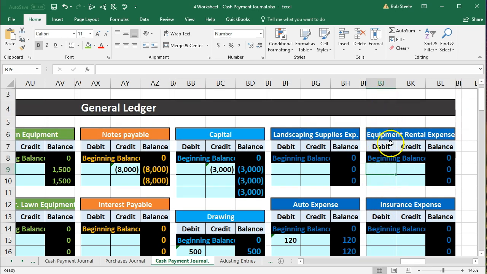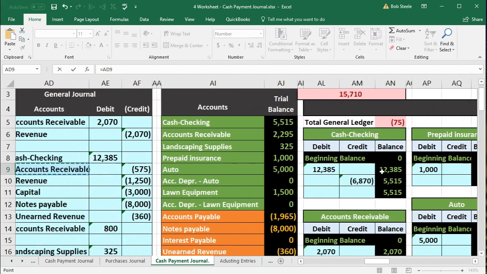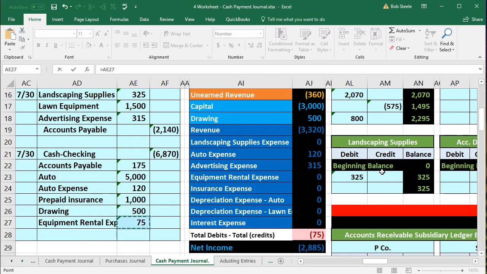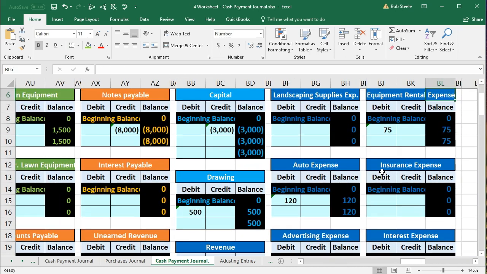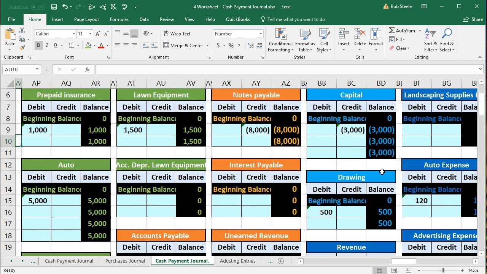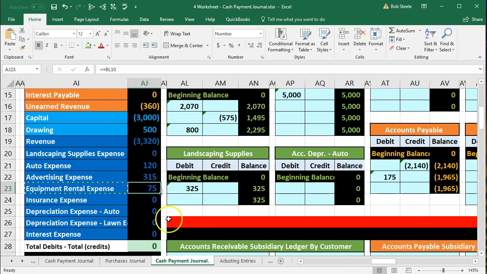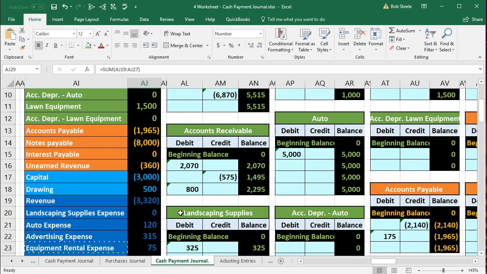So here it is. We're in equipment rental, debit side, and we're going to say equals. We're going to do a formula here, equals, scrolling all the way to the left, scrolling back down. We're looking for that 75 and enter. So there's the 75 here, equipment rental. Here's the 75 there. We will also see it on the trial balance if we scroll back over and scroll back down. There's the equipment rental. That should put us back in balance. We've got the zeros back in balance here. So we're back in balance on the trial balance.